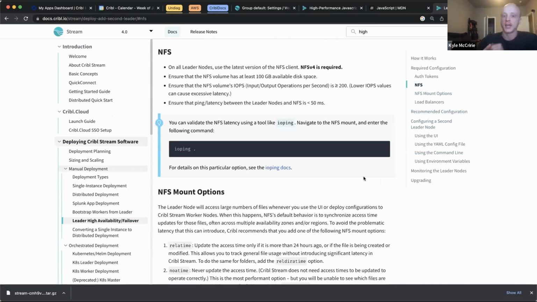For NFS, make sure of these things I've found have created some issues or support cases: having IOPS less than 200 or the ping being greater than 50 milliseconds. If you have anything worse than that, you'll likely run into interesting performance issues, where things take too long and it'll present itself in weird ways within Stream. So if you're doing HA, make sure that your NFS has these baseline requirements.